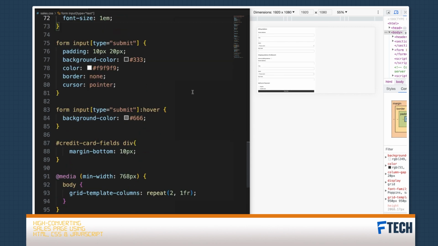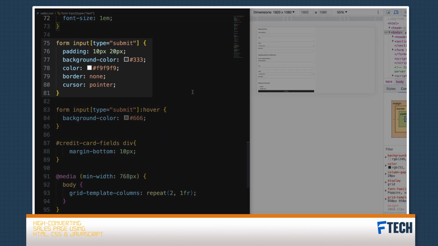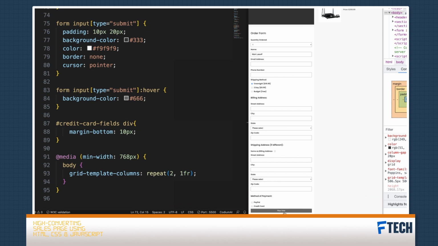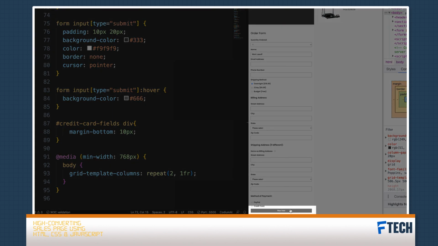Form input type submit. This is our button. Again, we have some padding to give it some breathing room, a background color of gray, text color of white, no border, and notice the cursor rule. This cursor style means that when we hover over it, the cursor will turn to a pointer. This doesn't work in emulation mode because emulation mode assumes that you are using some type of mobile device and you're using your finger. But if we were to go out of this mode, notice that when I go down to place order, you can see the cursor changes to the pointer.